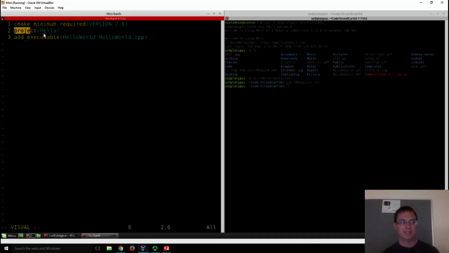And then you tell it this is going to be a project. It's going to be called hello. It's the name of the project. And we're going to add an executable. So all these three are functions. Okay, and so we add an executable, it's going to be called hello world, all right? And it is dependent on hello world.c++, okay? And that's it. That is literally all you have to type.